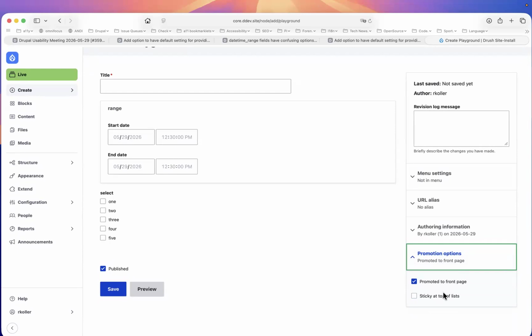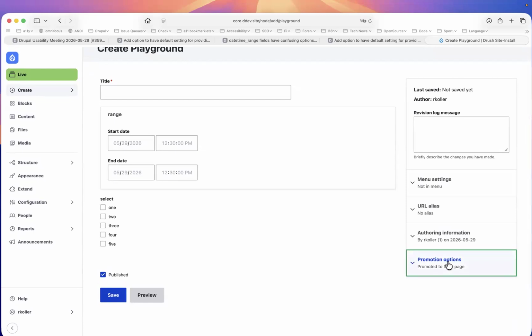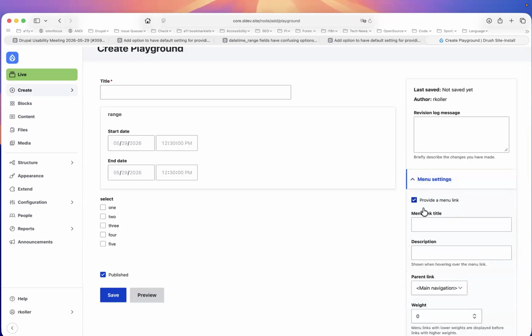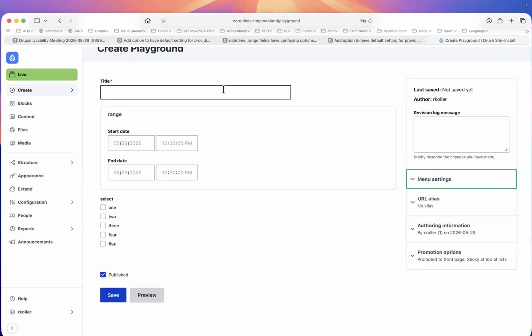So in a similar way, when that's collapsed, if you click sticky at top, does it give you the preview? Yeah, it gives you sticky at top and promoted. So if the default is to have it sticky at top and promoted, it will give you a visual indication that that is the default. However, if you have menu settings checked as the default, it doesn't give you a visual indication that it will create a menu item until you actually put a title in.